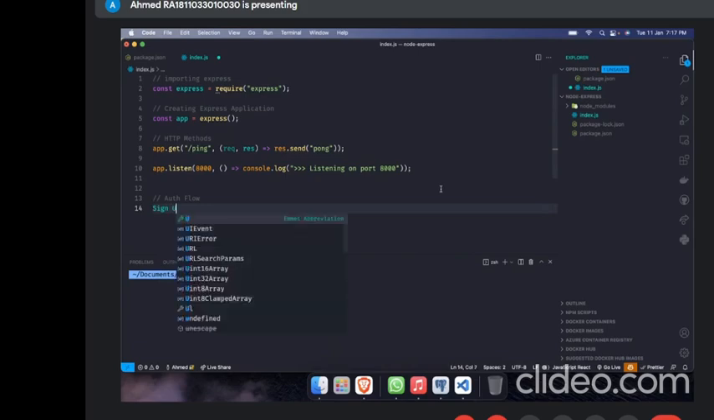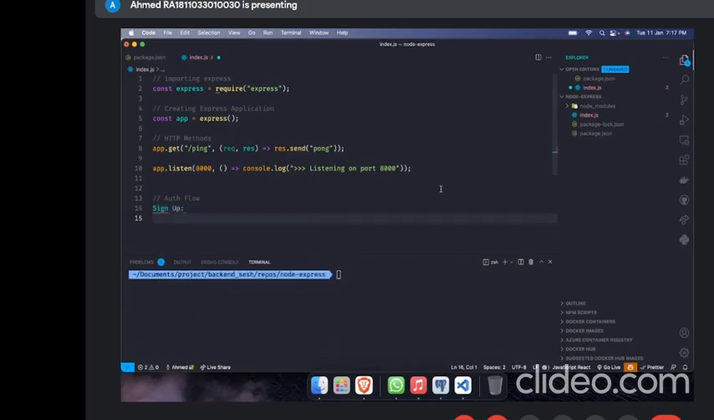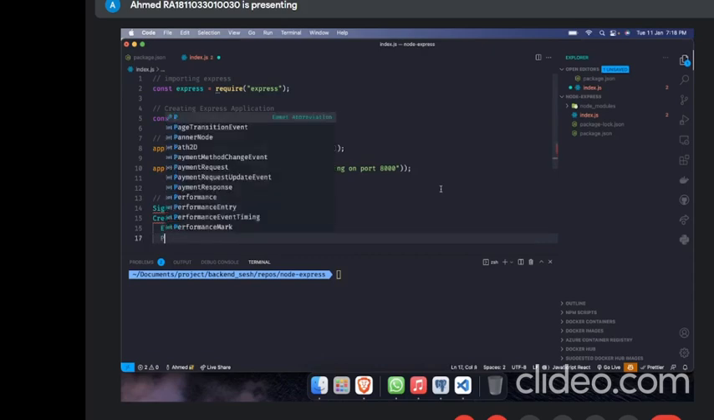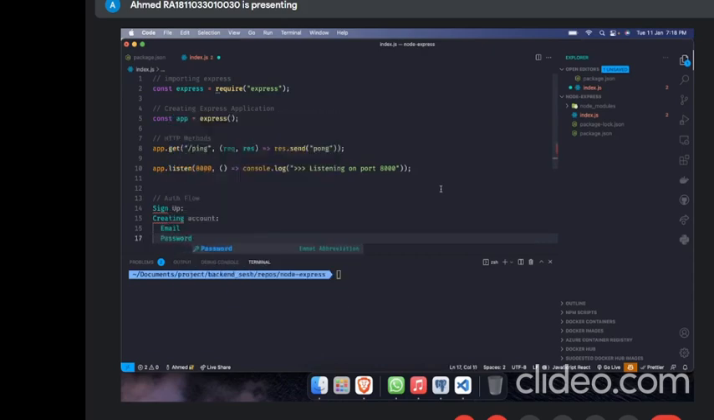Okay, so sign up pertains to creating your account, right? Creating account. Basically there are only two parts to every credential. We have our username and password. In our case, we'll be using email and password. Okay, so there'll be two things: email and password. So these are the only two parameters we'll be taking care of at this moment.